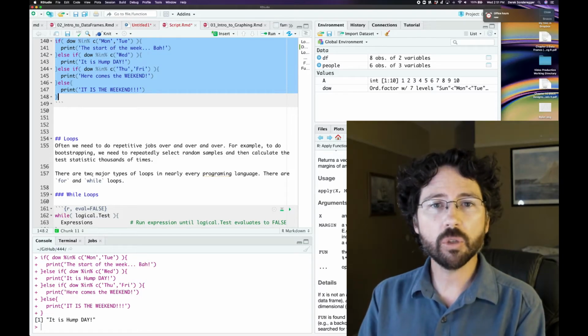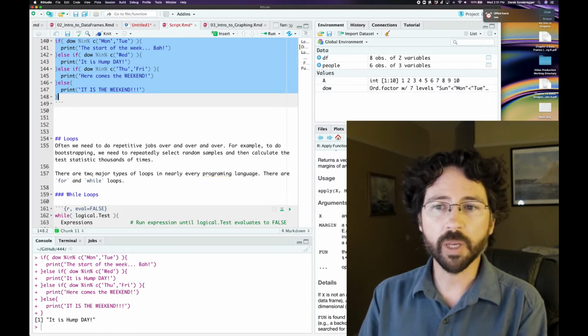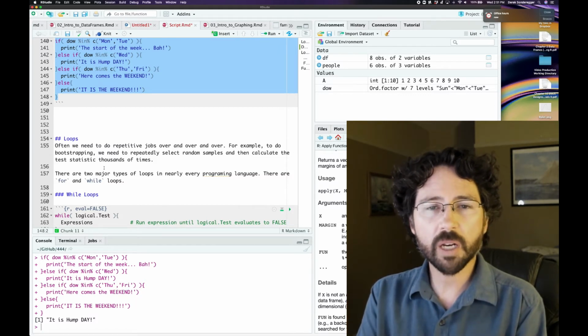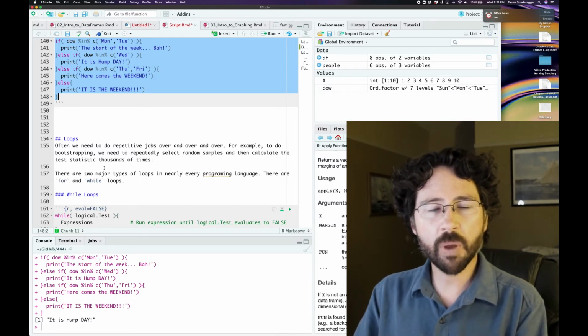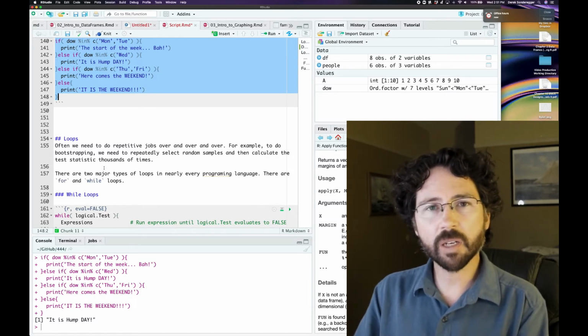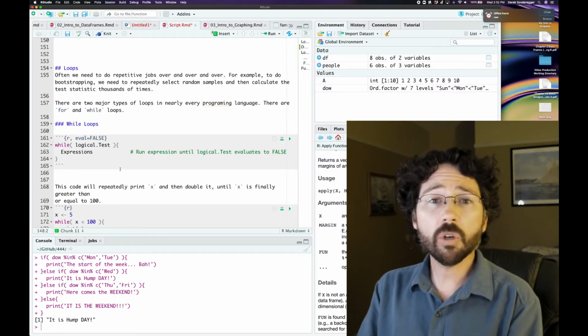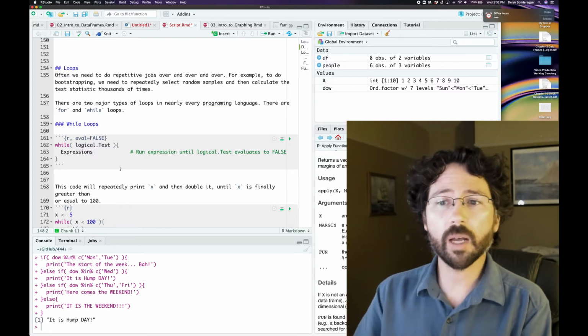I need to be able to repeatedly run sections of code. This is called looping. Basically, this is how do I run repetitive tasks over and over and over again. And if I find myself copying and pasting code, then I oftentimes want to figure out how can I write the code using loops. There are two major types of loops. There's a for loop and a while loop. We'll start with the while loop.